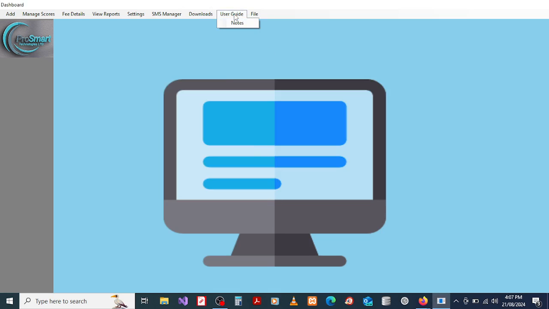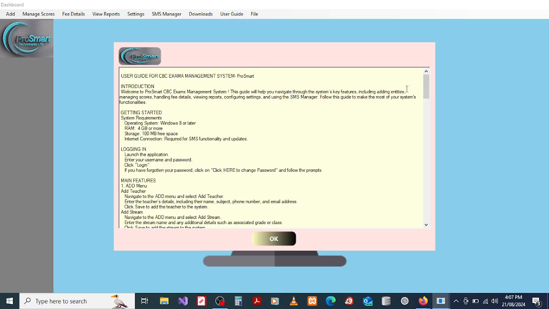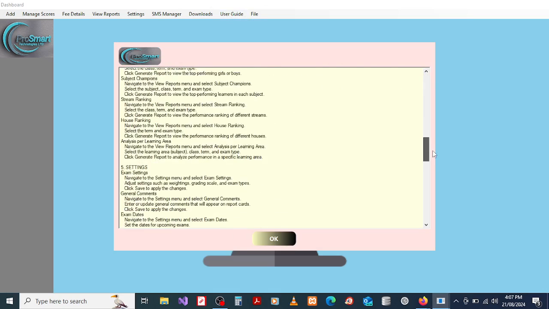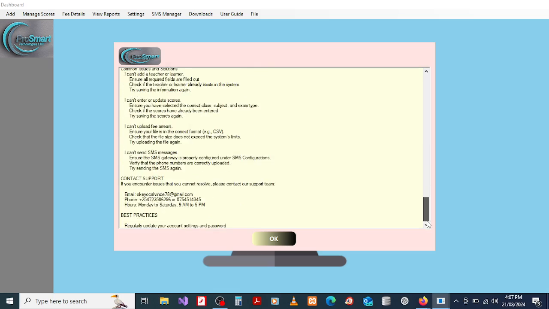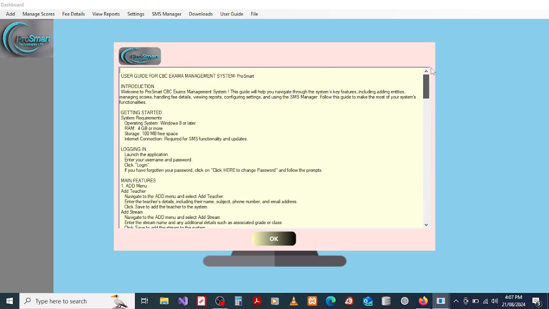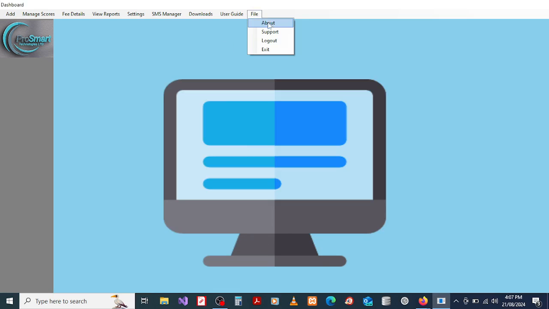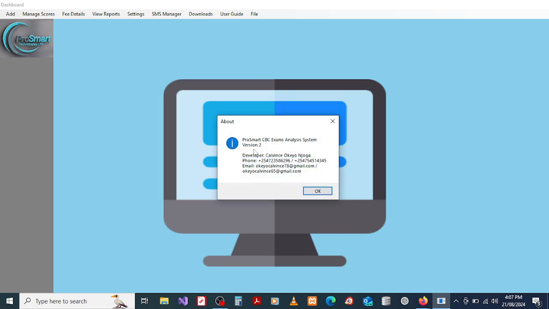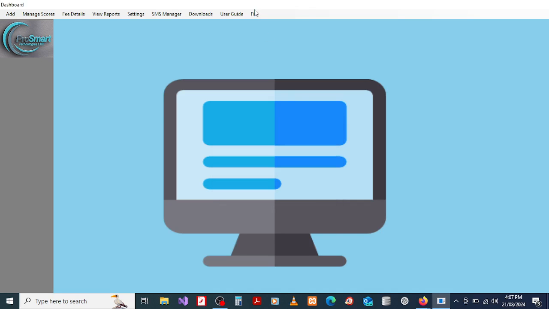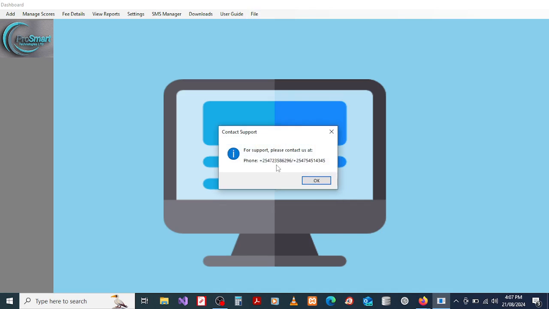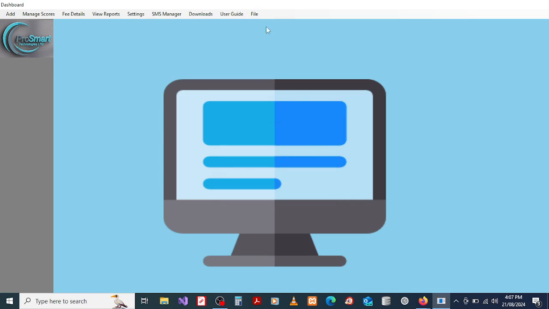Then the user guide here will help you navigate the system. As you can see, it has some very important guidance. It will actually guide you. Then the file here, this is where we have about. This is where you have the support numbers. You can log out. You can also exit this particular system.